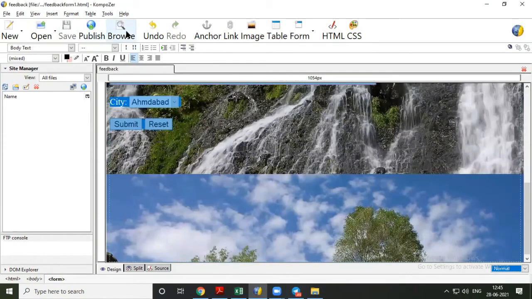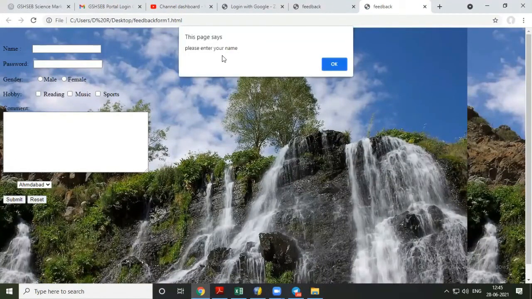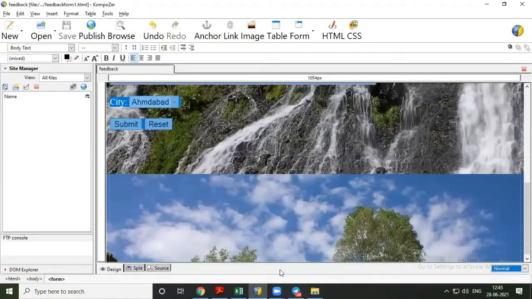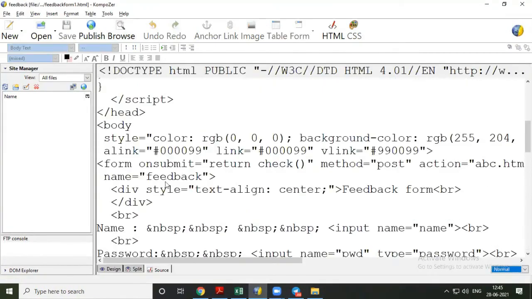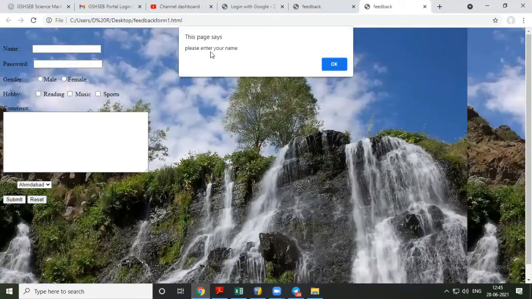Saving again, clicking on the browse button. Now without typing anything, I am going to submit this. Now you can see this, please enter your name. Whatever we have written in that code part, it is showing this alert message. The alert message is there, please enter your name. It is showing that.